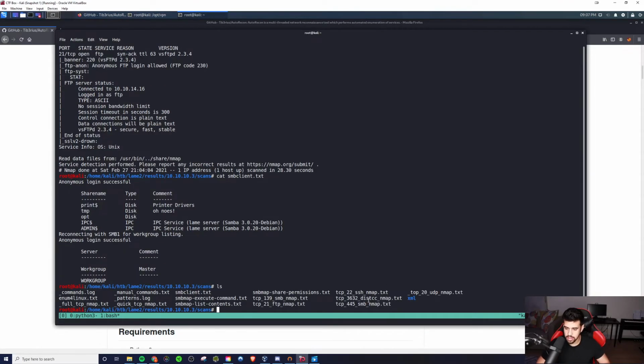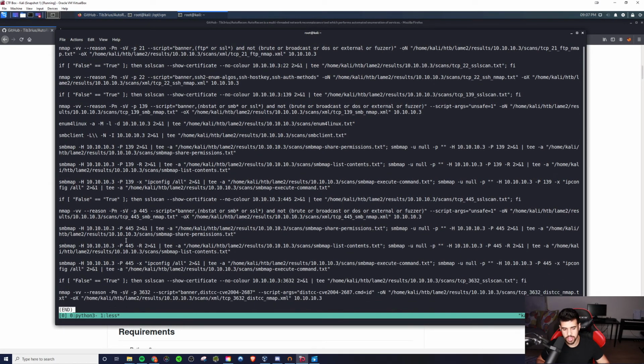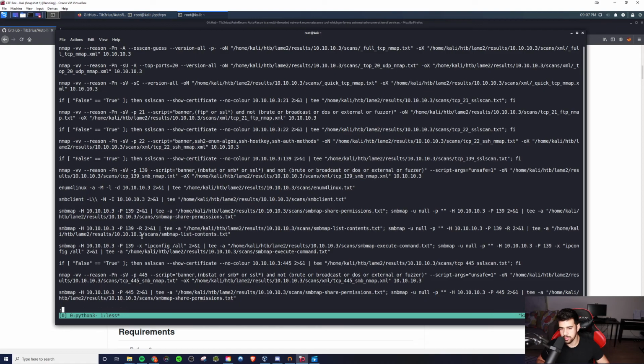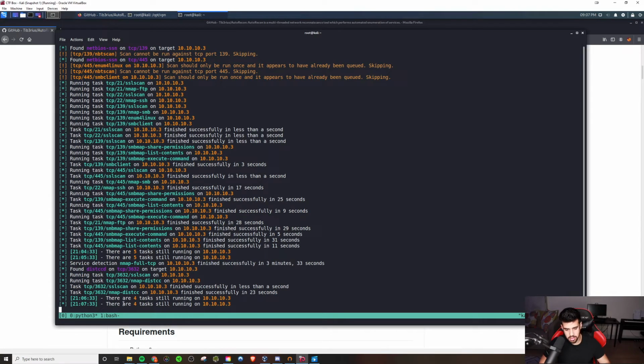So if we come back here, we can even see a log of the commands. This is really cool stuff. There's a lot of value from this thing here. If you really want to break down what it was actually doing, this can be a good tool to learn how to get better at enumeration yourself, as I was saying. But just going back to here, it'll even tell you how many tasks are still running until it's going to be complete.